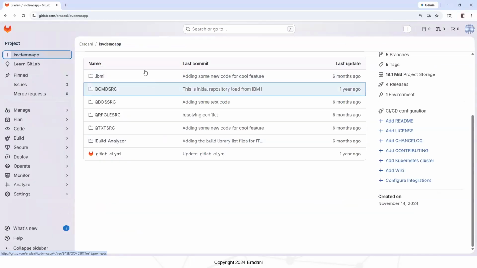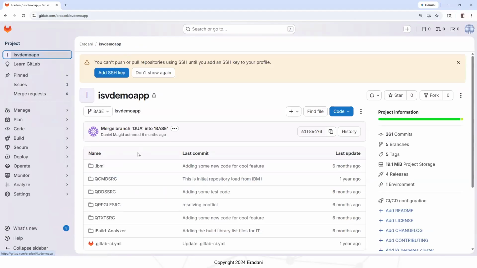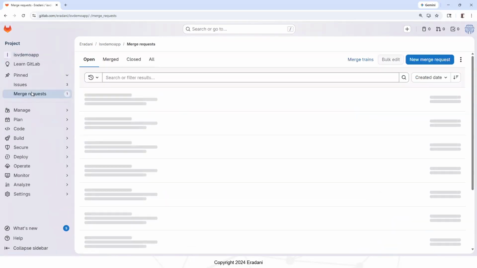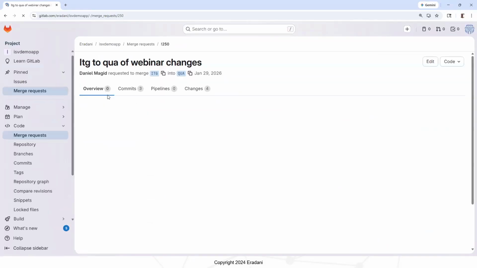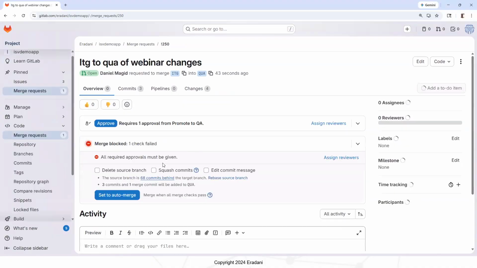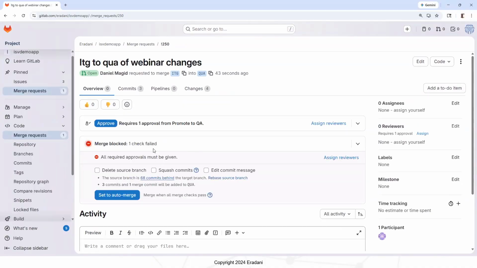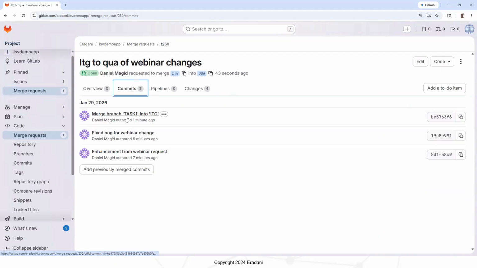So here I am in that same repository as a different user. And I, as that other user, by the way, would have gotten an email saying, hey, you've got a merge request out there. I can go and look at that request. I can see that it's currently blocked. I can hit the commits button here and see, okay, here's what's in it. Here are the things that were done.